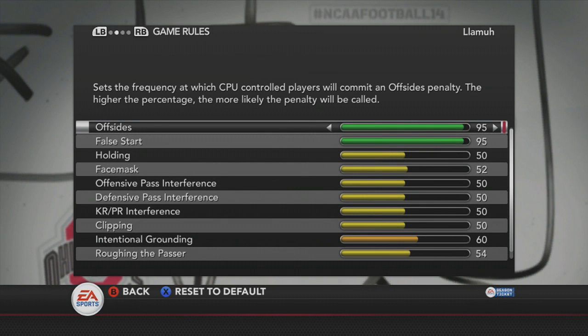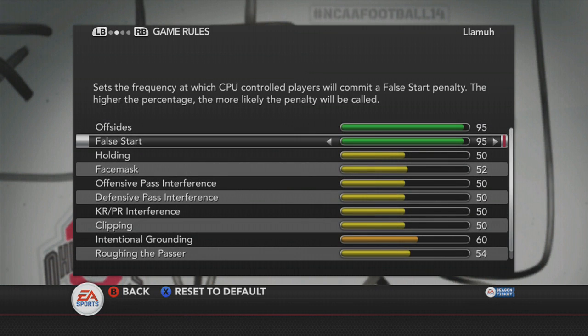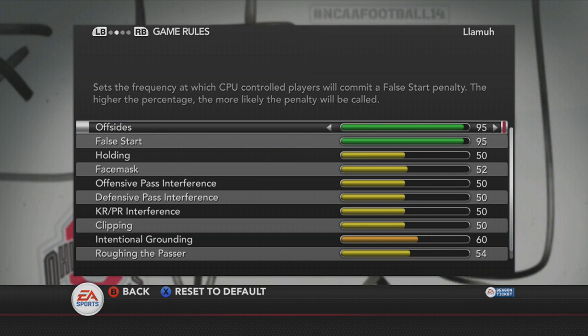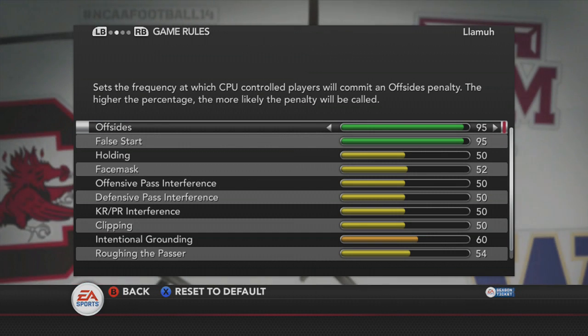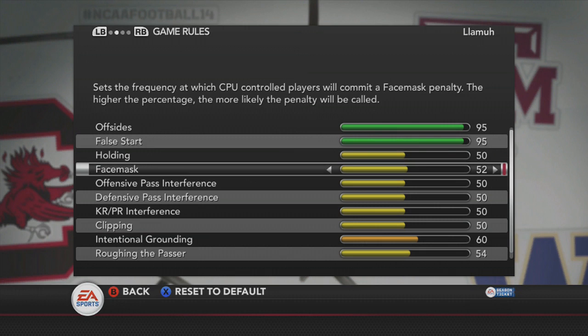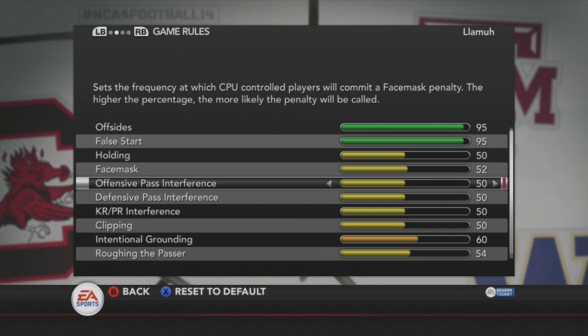This is a few changes here. Offsides and false starts moved all the way up to 95 because they're barely ever called unless you have them this high. Holdings the same. Face mask is up just a little bit to 52 because sometimes you see an obvious face mask and they don't call it. So bumping it up just a little bit could be that difference.